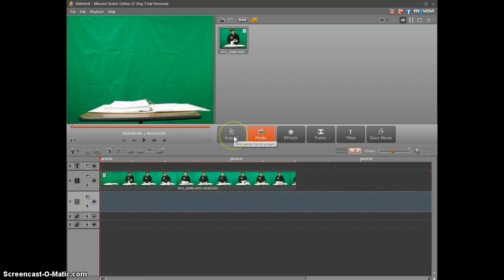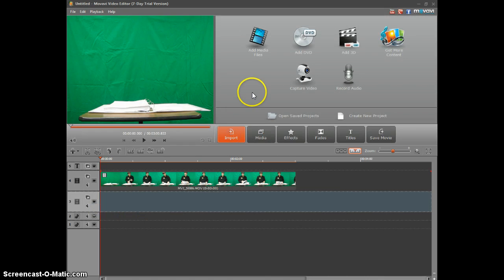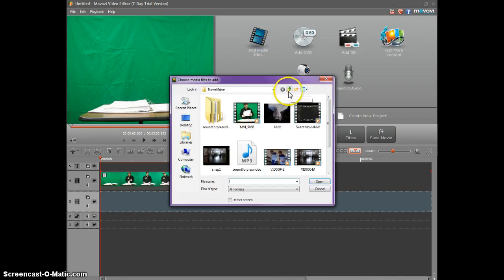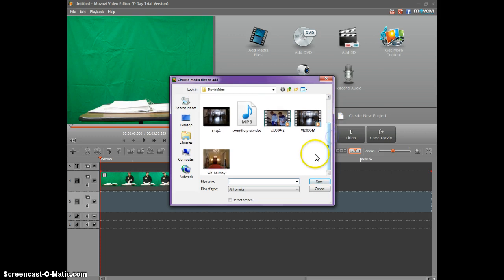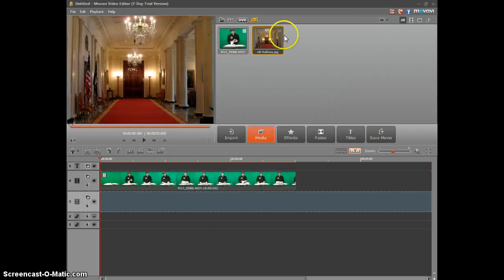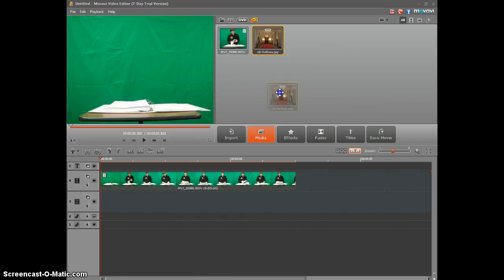Now you need to import another file with just a picture in it that you want for the background. So you just go here. I have a White House hallway. Insert. Now you've imported your background, you just need to drag it to the second media track.